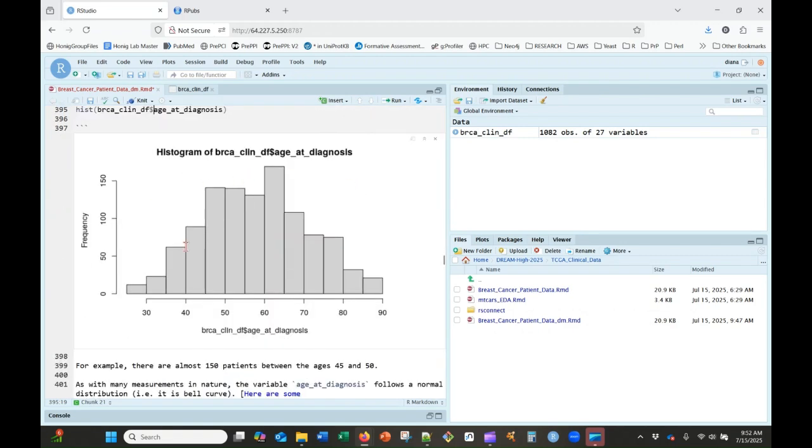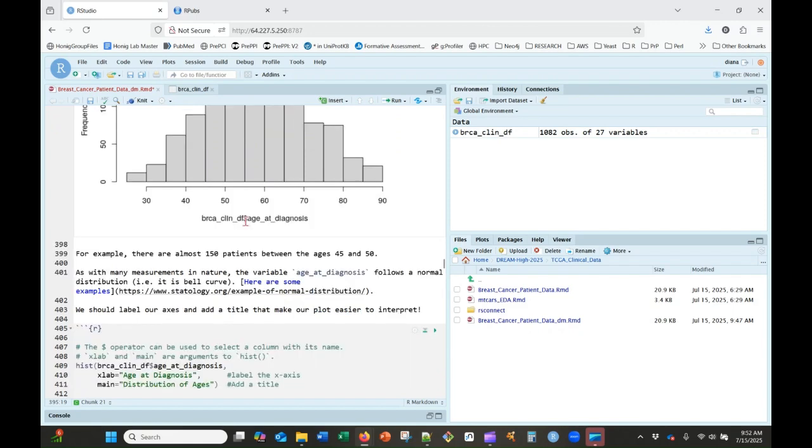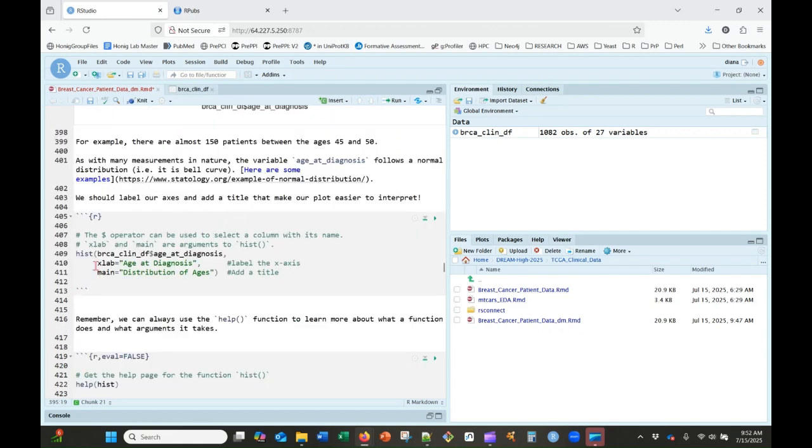So we get a nice histogram. This takes a normal distribution approximately, and we'll talk more about normal distributions when we look at gene expression data. We can add a few more arguments to histogram. We can put a label on the x-axis and a title. So label and title have to appear between parentheses.